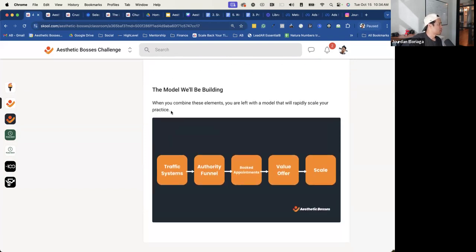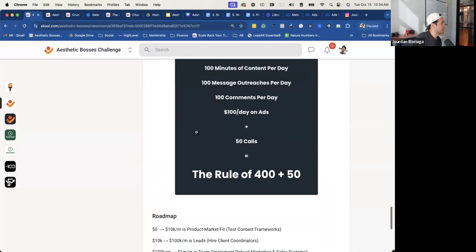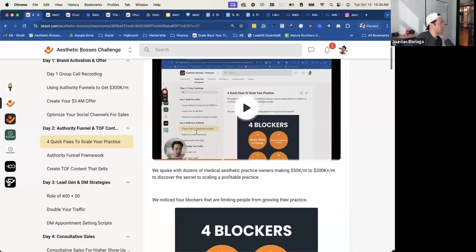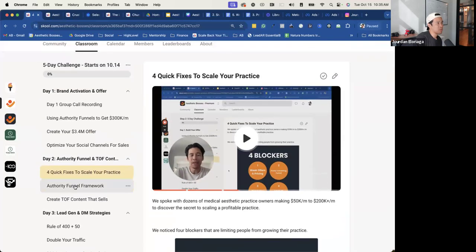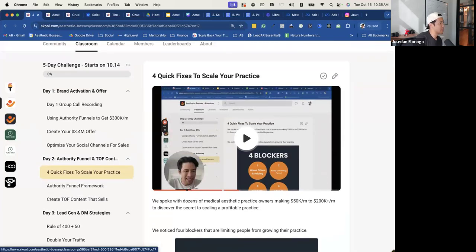And then the model that we're building, right? This is what this is linearly. Traffic systems, authority funnel, booked appointments, value offer is how you scale, right? Any questions on the 4 blockers before we get into the authority funnel framework, which we'll talk about top of funnel, middle of funnel, and bottom of funnel pieces of content? No? Cool, we're flying.